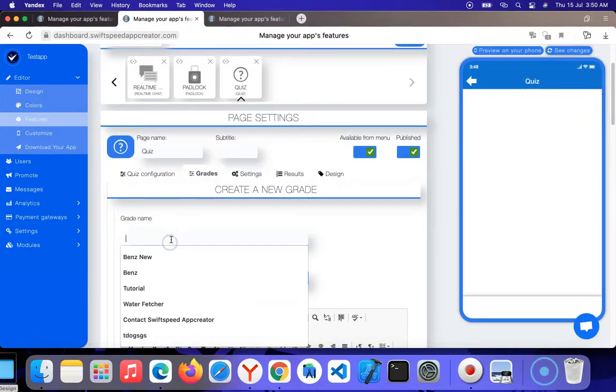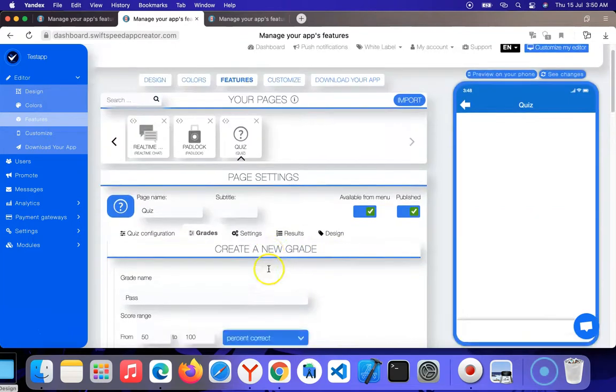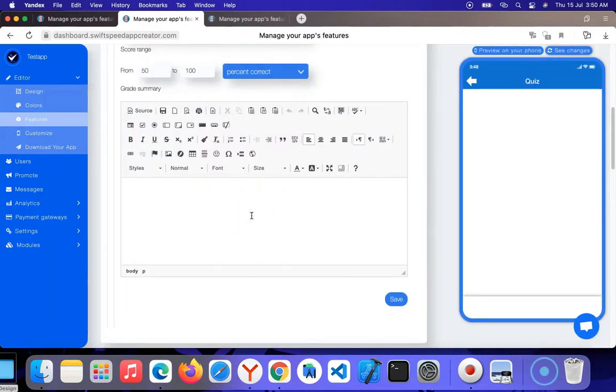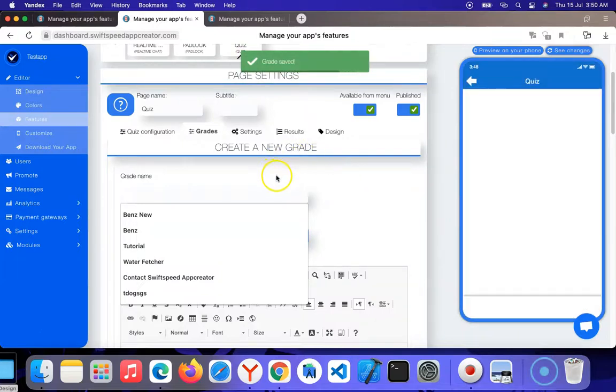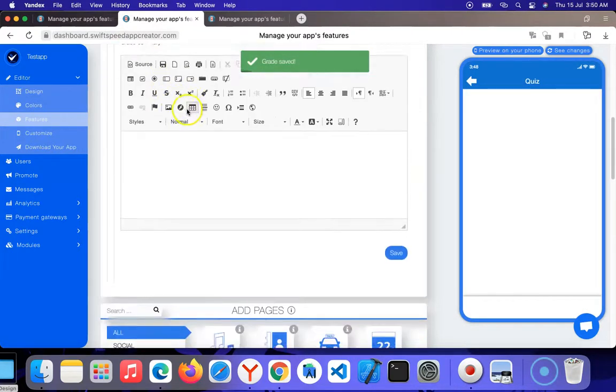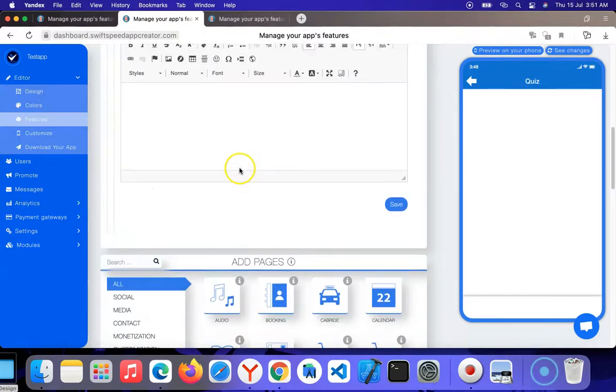Grade, so pass from 50 percentage. I'm going to use 50. You pass well. So that means if users get up to 50, this is what will appear. Okay.